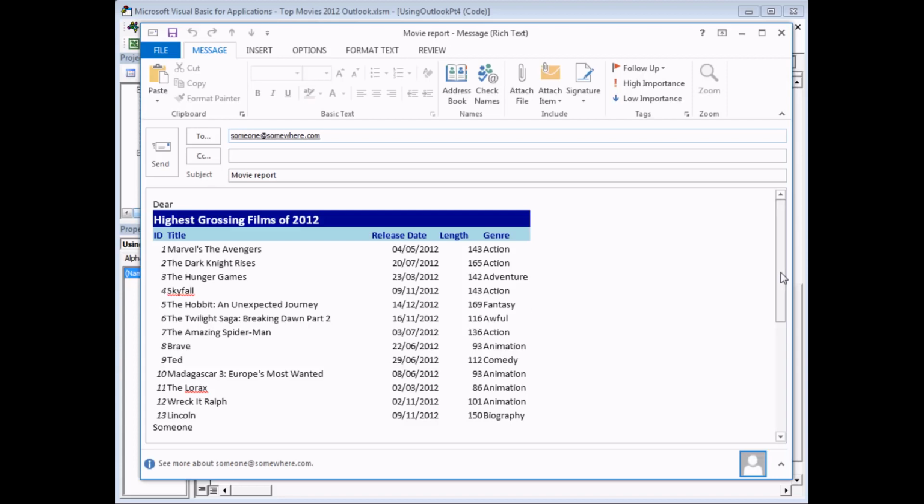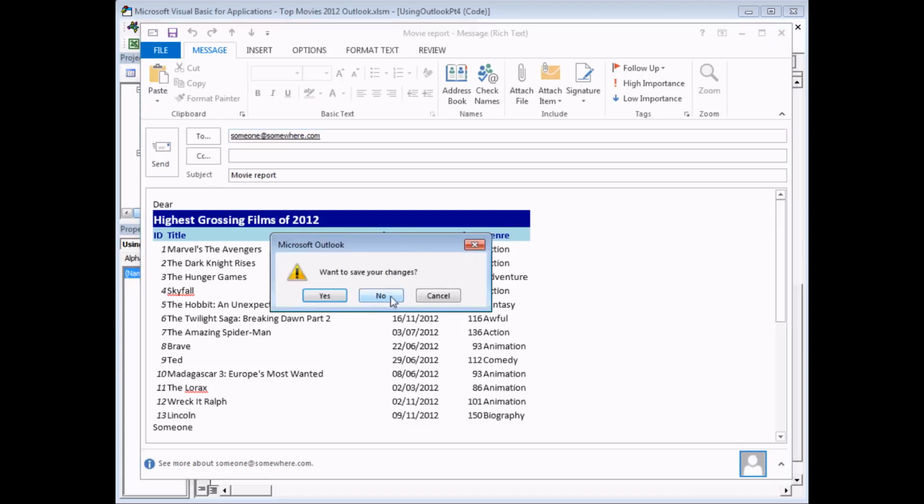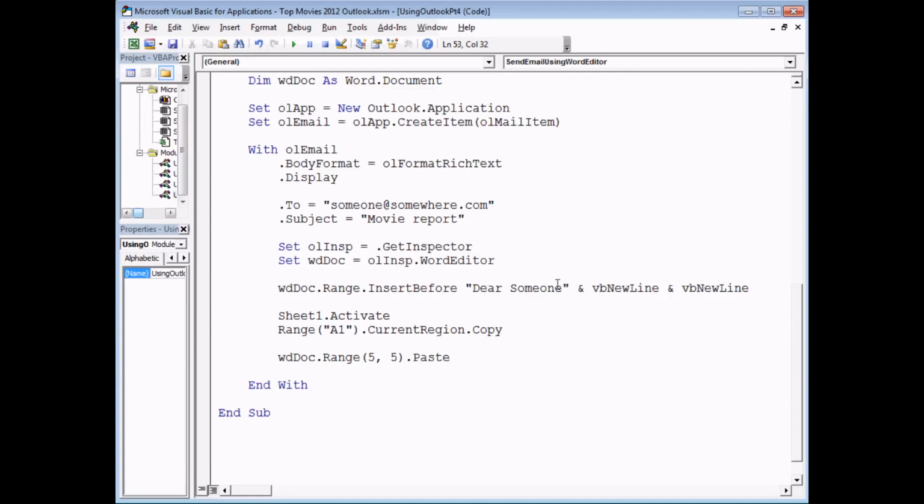What we really want to do is make sure that our table gets pasted in after whatever greeting we've added. So let's do that bit next. Ideally, we'd like this system to work so that regardless of the length of the greeting that's added to the email, the table always gets pasted in immediately after it.